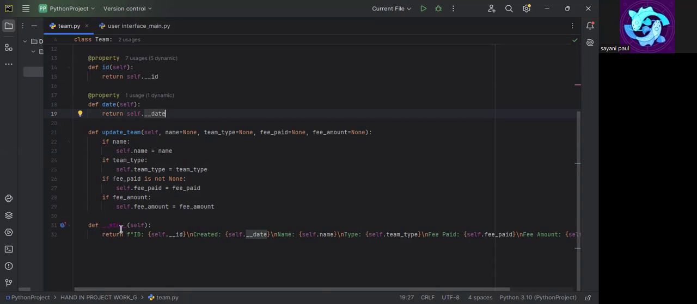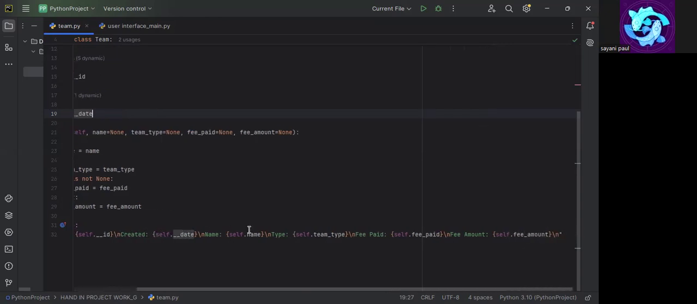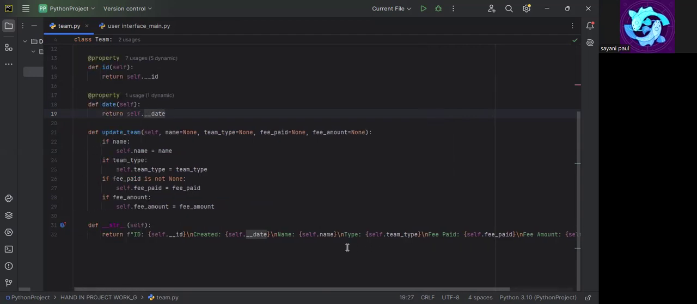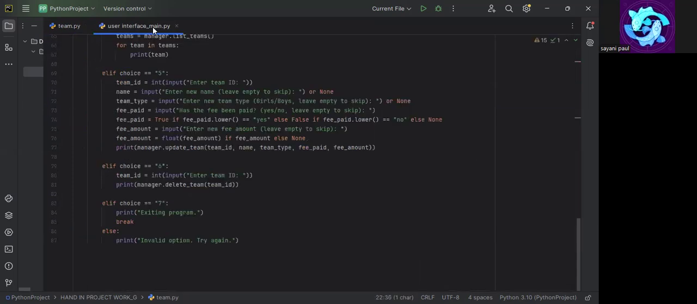The next method is the __str__ method, a string representation method. This is called a magic method. It basically allows the print function to display meaningful information about the team, and it returns a formatted string with all the team details. So this is the thing, and let's go into the main section of the program.